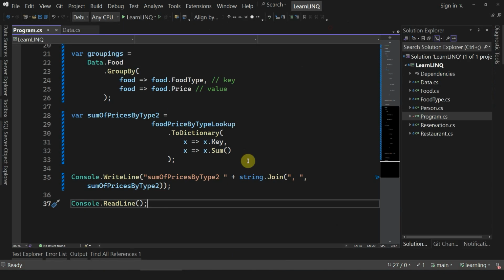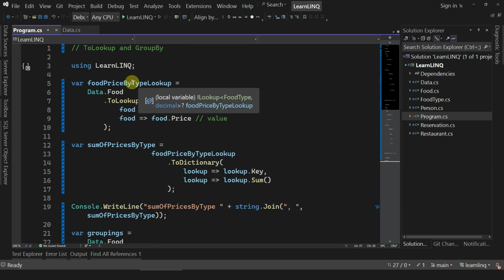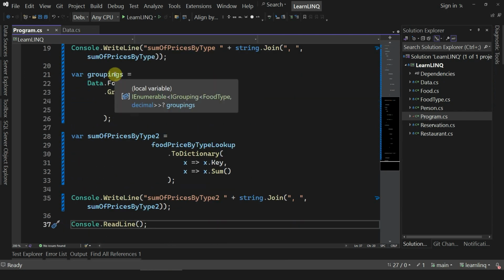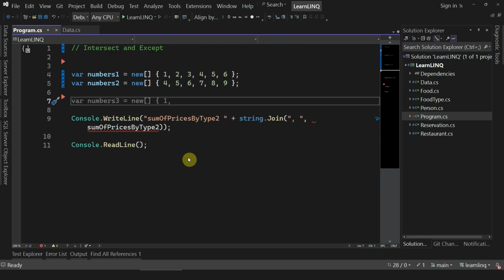So what's the difference? We can see here if we hover over this variable here, it's an ILookup, and here that is, it's an IGrouping, IEnumerable of IGrouping. Okay, so ToLookup uses immediate execution and GroupBy deferred execution. So let's say you wanted to query a remote database with a billion rows in it, you would definitely want to use GroupBy.